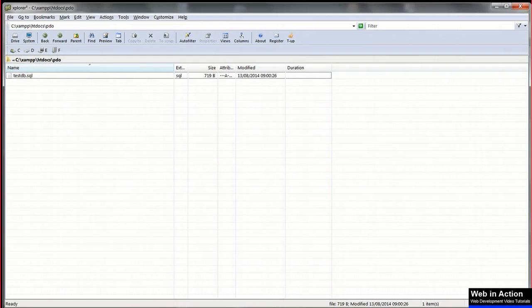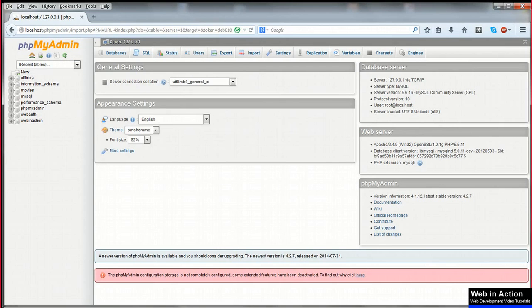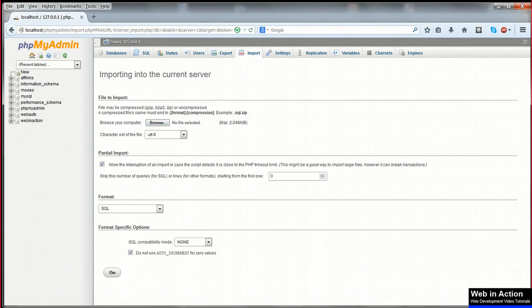an SQL file called testdb.sql available to download from the lesson text at webinaction.co.uk, which you can import into phpMyAdmin. If you're doing this course on Web in Action, then it's there in the lesson text. If you're doing it on YouTube, then there's a link below the video. Download the zip file, extract it, and then in phpMyAdmin click on Import. Import this file, and the database testdb will be created.